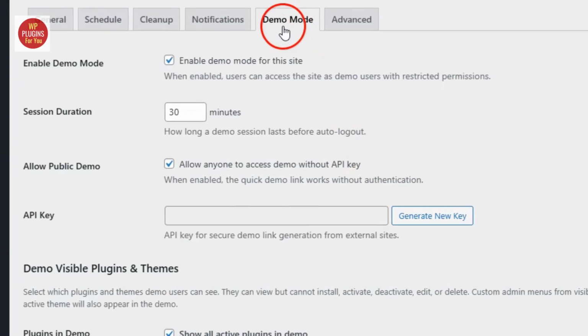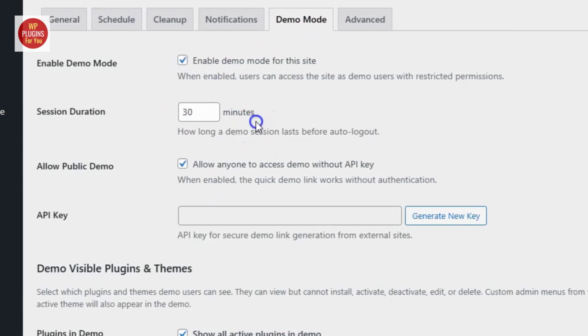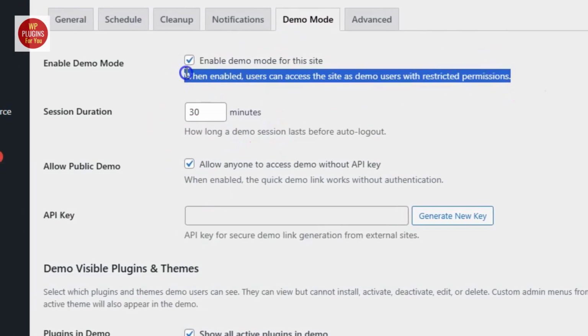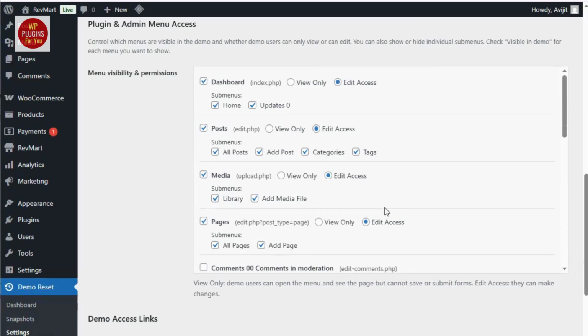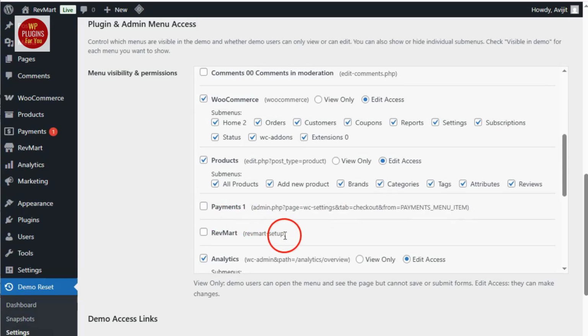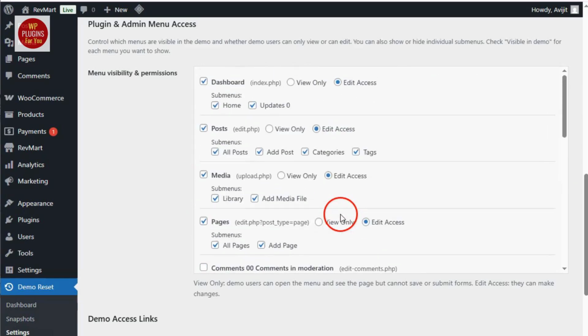Step 6. Enable demo mode so visitors can try the site with a restricted account. Go to Demo Reset, Settings, and open the Demo tab. Check Enable Demo Mode. Set demo session length, for example 30 minutes, so each demo session expires after that time. Under Plugin and Admin menu access, you control what demo users see. Use View only for menus they can only browse, and Edit access where they can add and edit content, for example products or posts. Save settings.